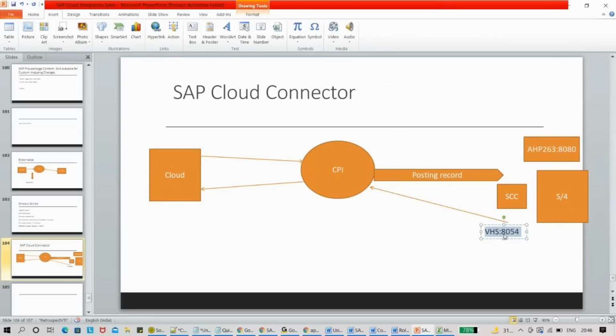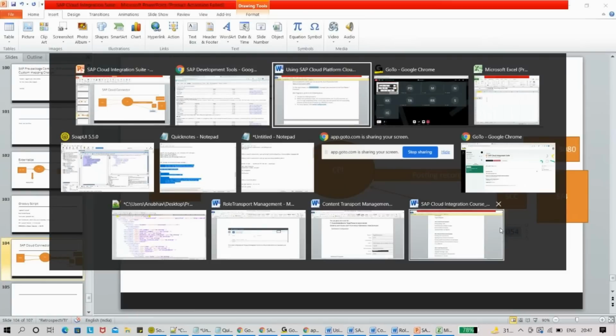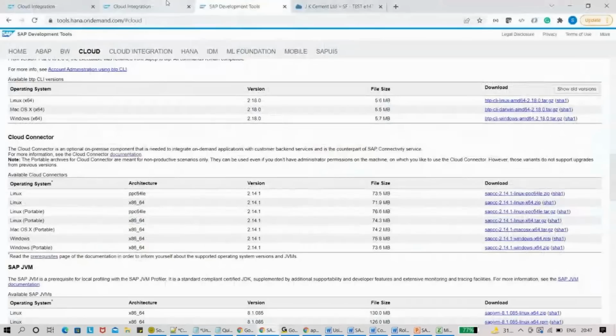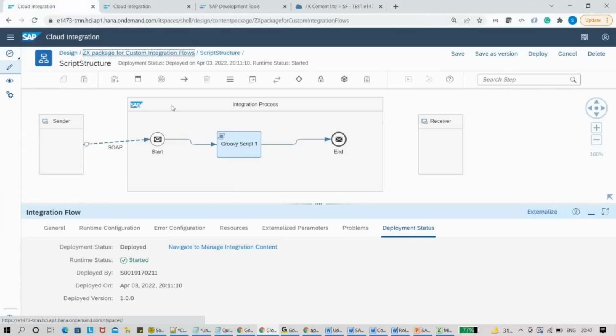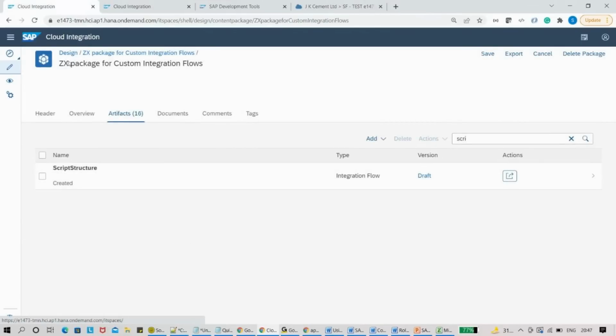Did you get my point? Okay, so let me save it. That means in SCC, when you're configuring it, the internal on-premise details will be provided as the internal host and all these on-premise details, right?